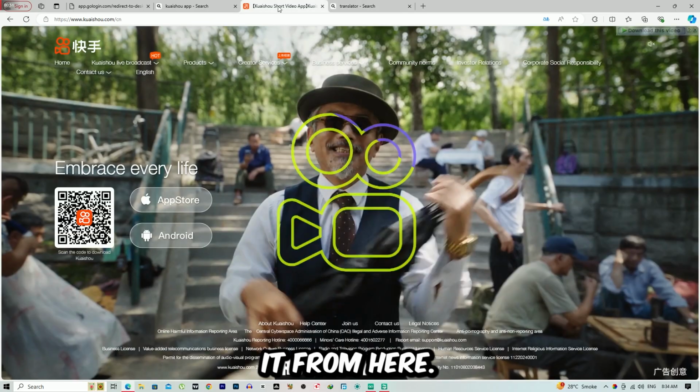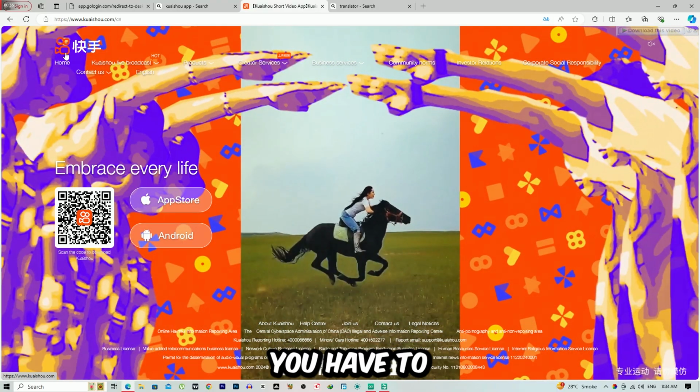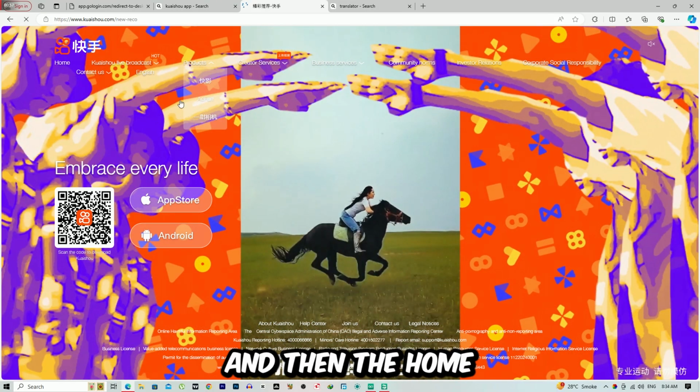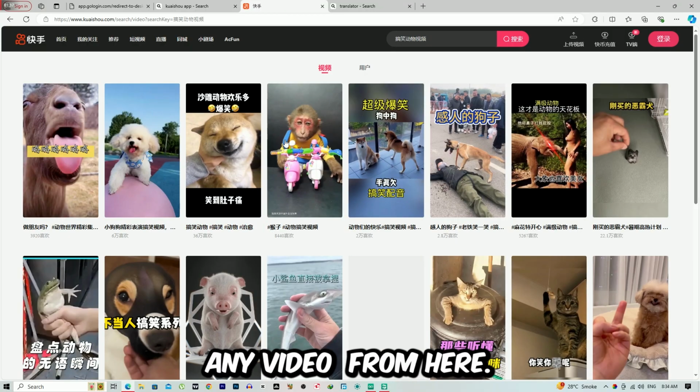Simply you can copy it from here and paste it in the Kuaishou app. So what you need is you have to click on this button and then the home screen will appear, and from there you can put it in the search bar. Simply paste it in the search bar. So you can download any video from here.